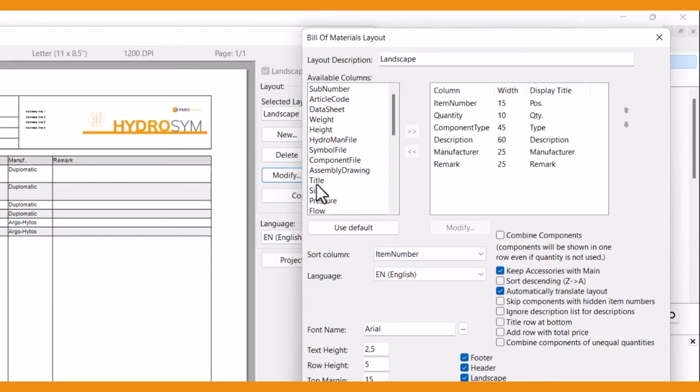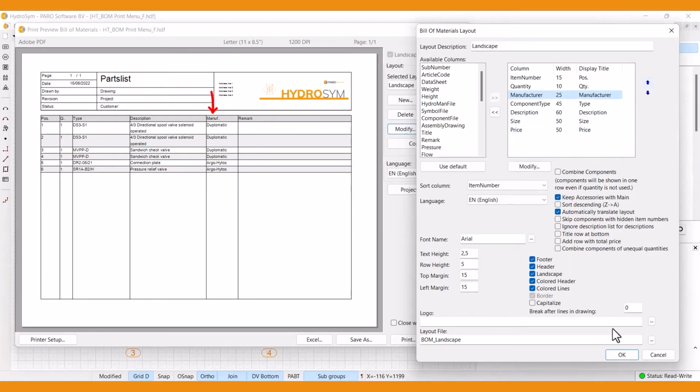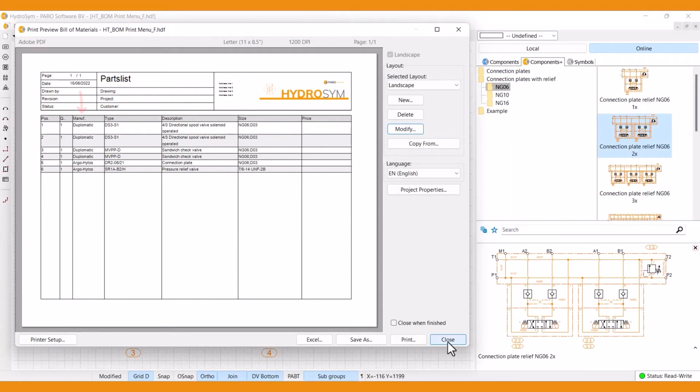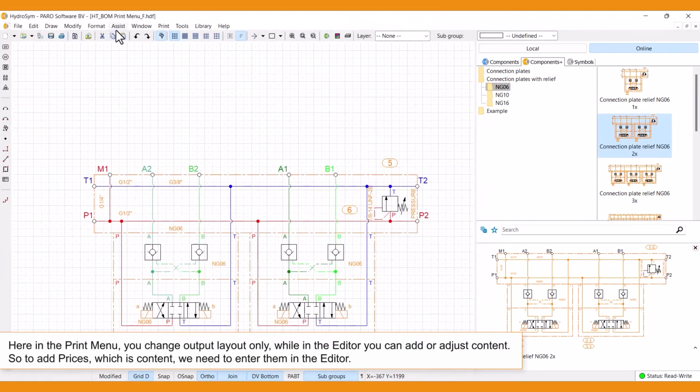Next, you change the columns to your output needs. Let's insert size and price columns, remove the remark column, and move manufacturer a few columns to the left. Changing and sorting columns works the same as in the Bill of Materials editor. You change output layout only, while in the editor you can add or adjust content. So to add prices in our still empty column here, which is content, we need to enter them in the editor.